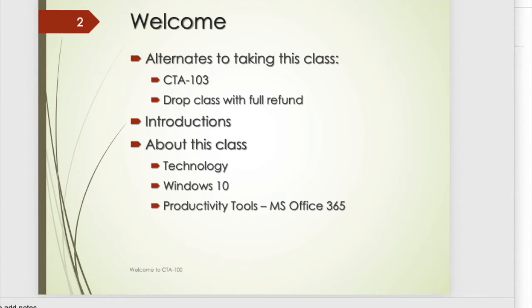Now about this class, so what we're going to be discussing mainly is technology, computer technology in general. So we'll be talking issues such as internet and privacy and how the systems work and general communication and technology issues. And then we're going to be touching a little bit on Windows 10 and the productivity tools that we typically are going to use for many of our careers. You are mostly familiar with these like word processors and spreadsheets and databases and such tools. So we'll be working on that.